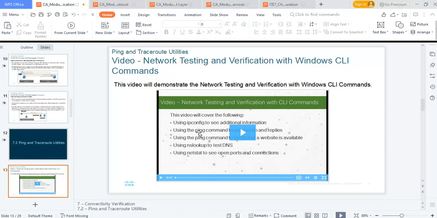Ping. So the ping command is going to be able to try to see if another host is reachable. You can also see if a website, you could say ping southtechventures.com, you could say ping a particular website. If the website is reachable, it's going to give you a reply.